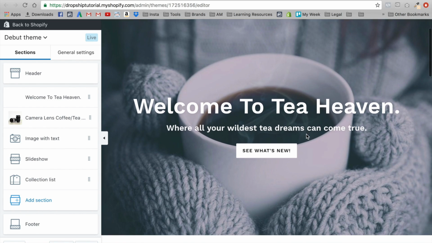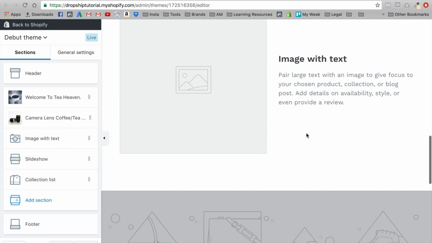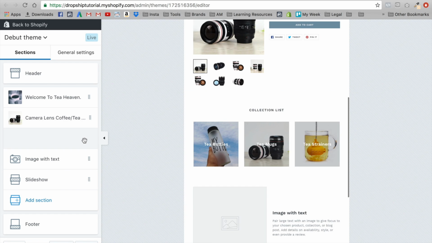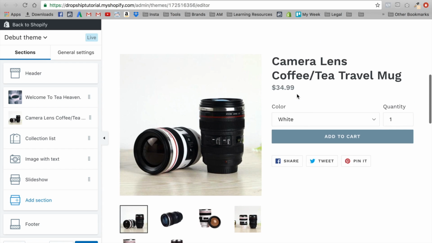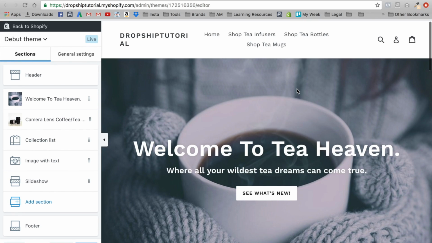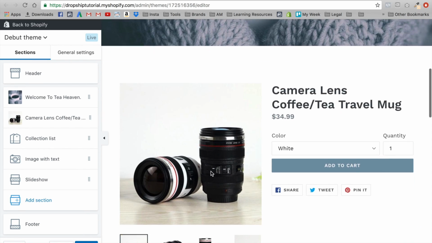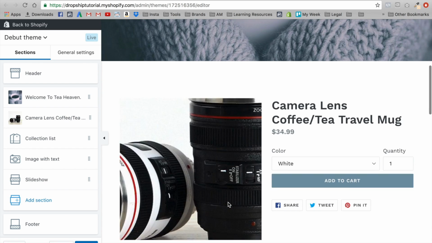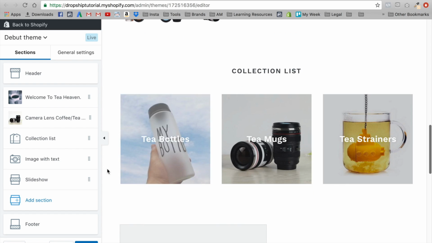So welcome to Tea Heaven, where all your wildest dreams come true. And let's see, check that out. The collection list looks awesome. So the next step would just be to take this collection list and drag it right below our featured product. So again, this is how our page will look. It goes our header with the nice background, with the nice text. Then we have our featured product, and then down here we have our featured collections.